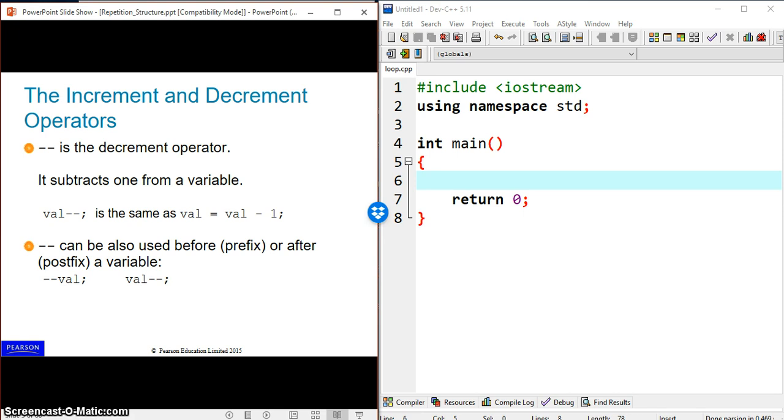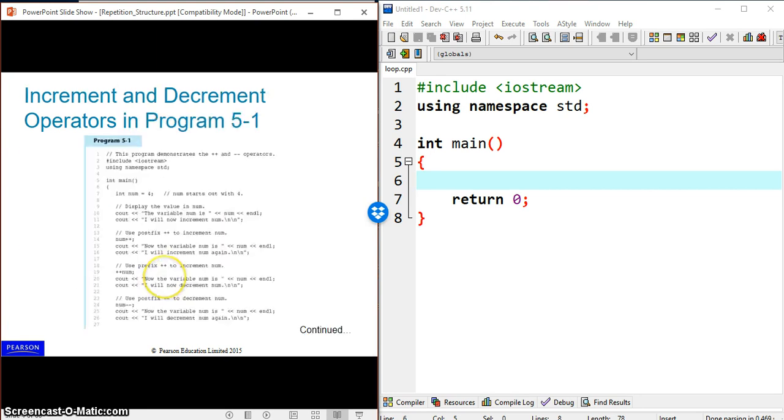And if you have a finite number and you want to count down instead of counting up, you can use the decrement operator. You use val minus minus, which is equal to val minus 1. Again, you can use the prefix and the postfix style, and how it works is similar to what I mentioned earlier. So this is an example of increment and decrement operators.